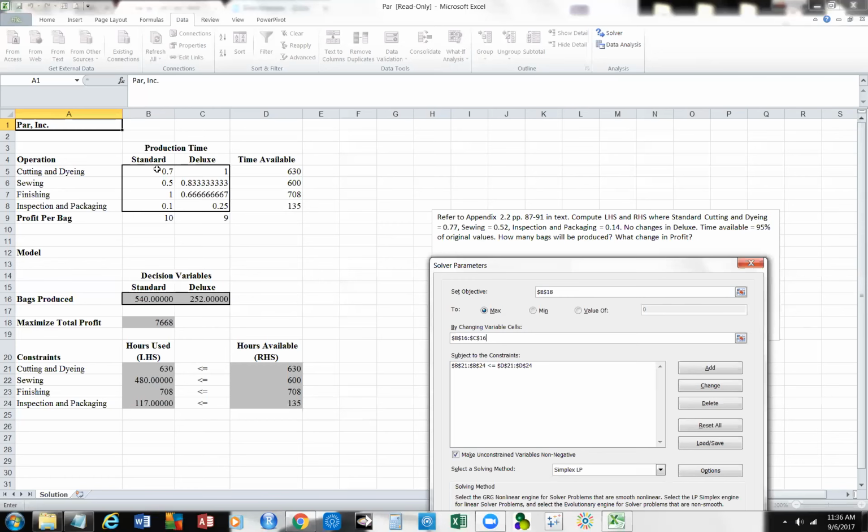How's that going to change the bags produced? And ultimately, how's that going to change the profit? Okay, and then on inspection, and then sewing 0.5, 0.5, okay, on cutting and dyeing, and then on inspection packaging, we take that on the equals 0.14. And then I give you the time available, and I take 95% of the original values.